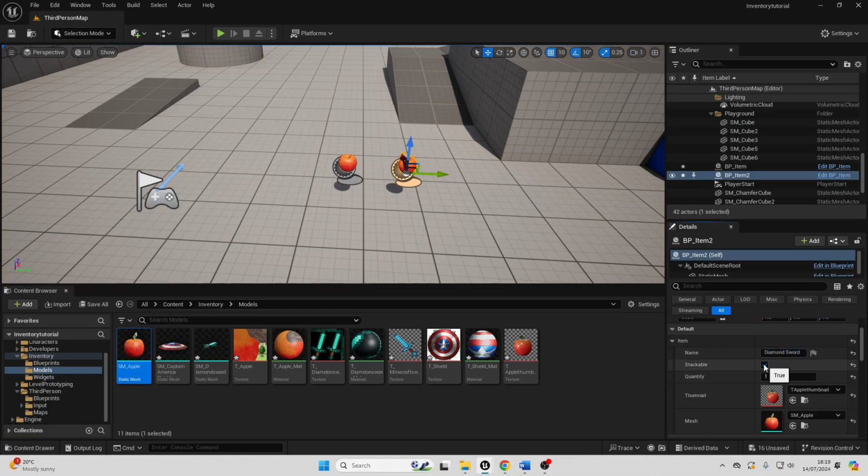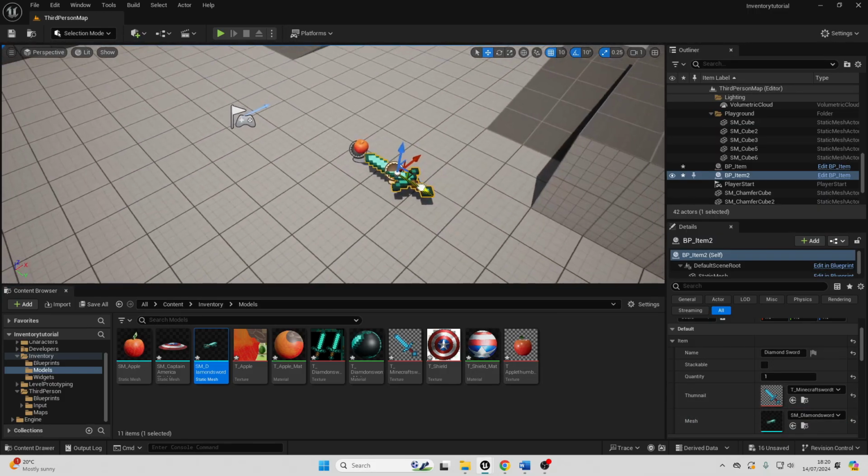It's not stackable because it's a sword. We want the quantity to be 1. We can change this to be the Minecraft thumbnail sword, and then for the mesh, I want this to be the SM diamond sword. Nice.